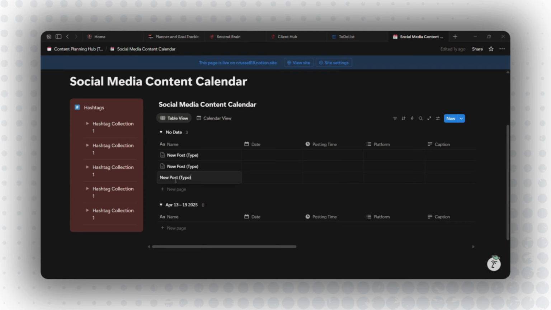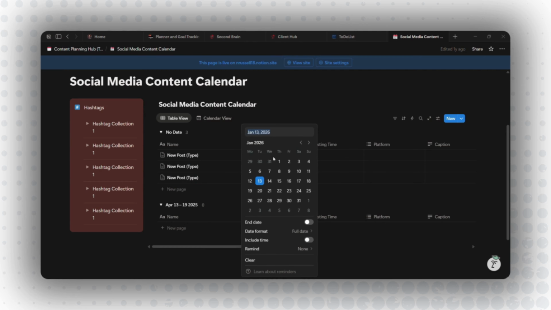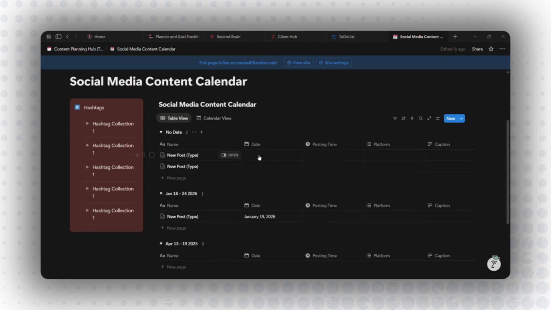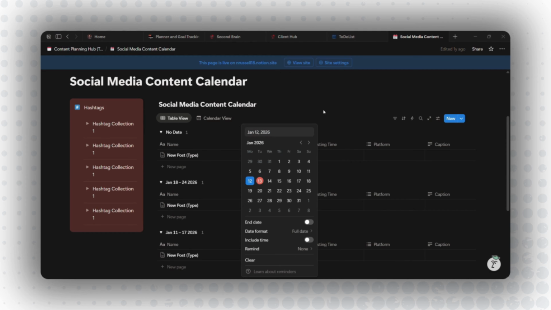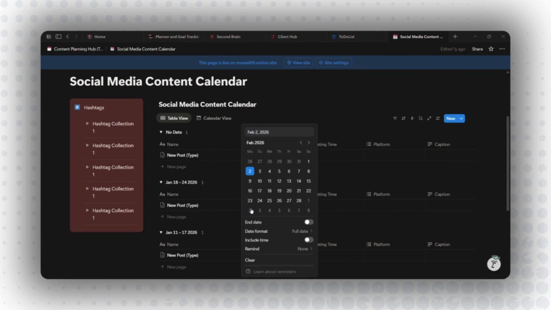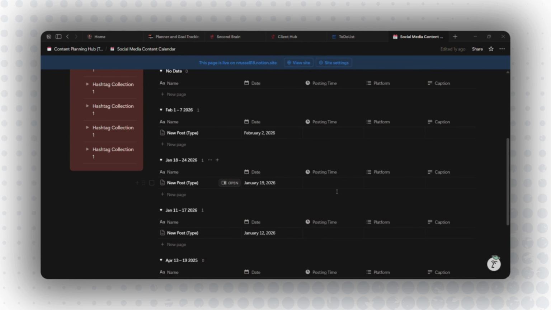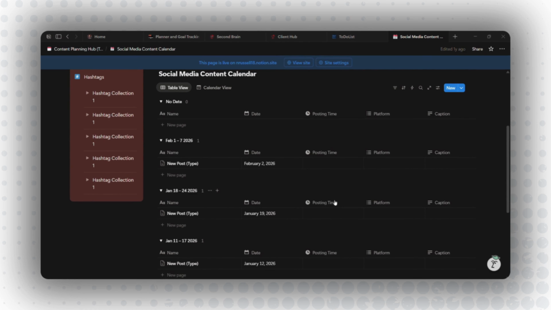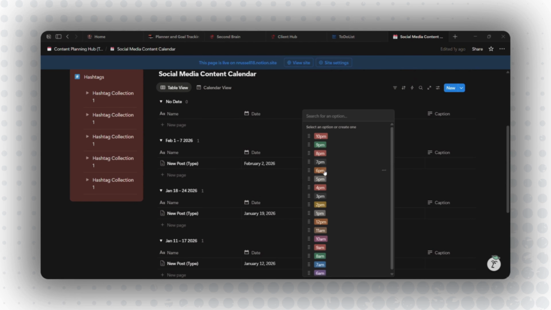And then you could add your posting time. So I use Metricool personally, so I can see the best times to post and schedule my content out. So I make sure I do that, what platform it's going to go to. I write in the caption. So when I'm planning out my content, I can easily hit the copy button and go right into Metricool or whatever planner that you use.